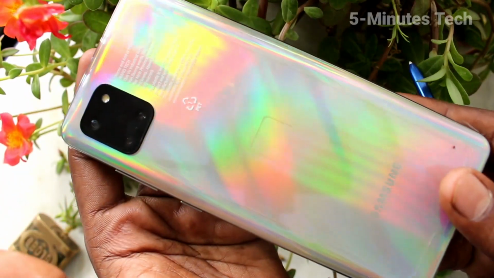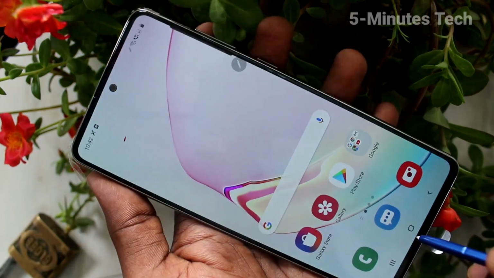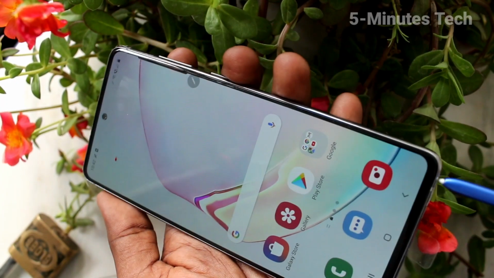This is Samsung Galaxy Note 10 Lite smartphone. In this video, we'll learn how you can use S-Pen in your phone Samsung Galaxy Note 10 Lite. There are various features in your S-Pen.